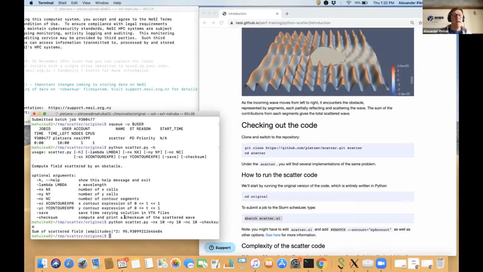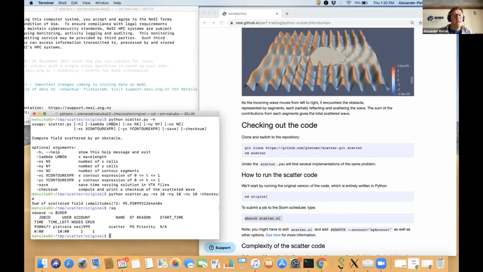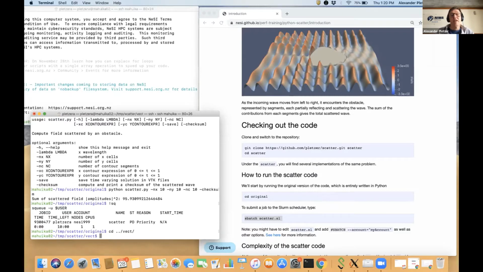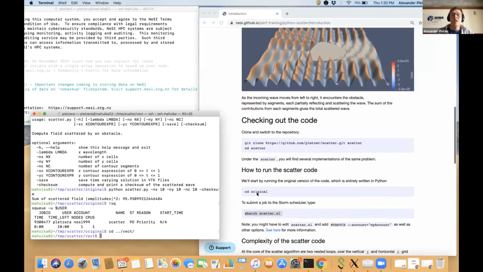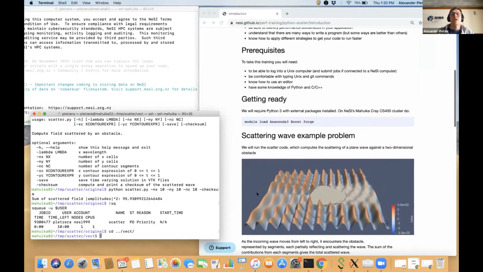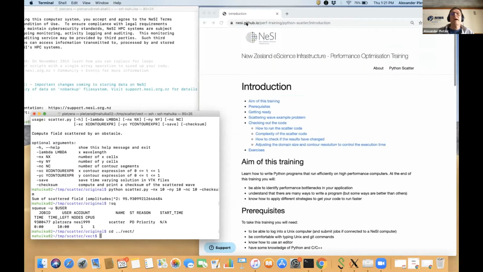So let's go back to our queue to see where we're standing. We still have PD here. It's still pending. It's going to get going afterwards. That's fine. We can just move to the other directory, the vectorization directory, and now start talking about vectorization. So let me just go back here.